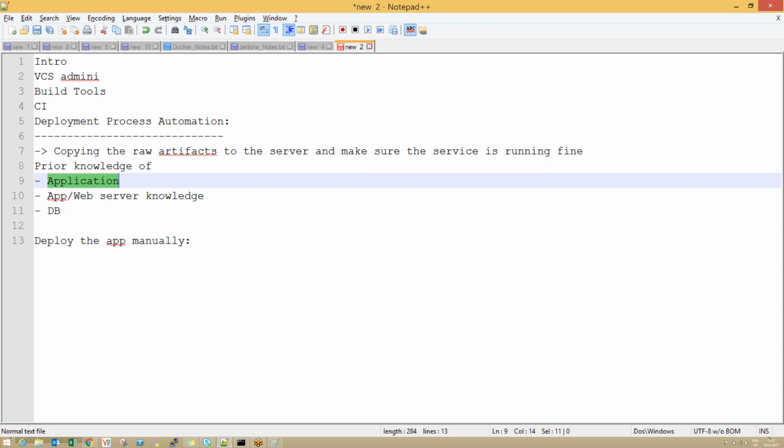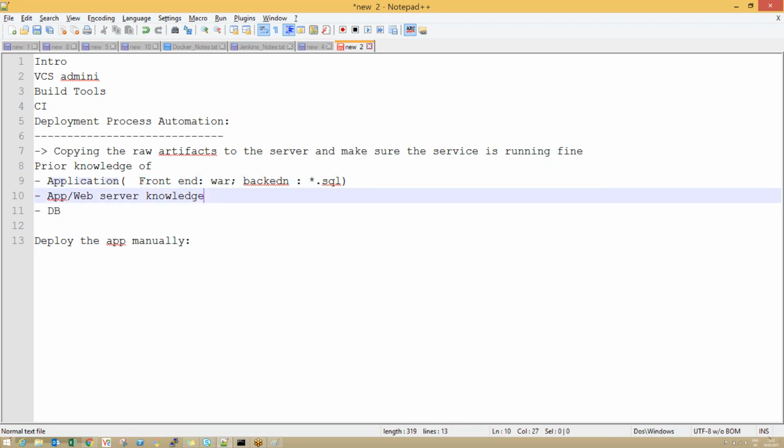He will explain what artifacts it generates and where you need to deploy them. For example, one application has a front end whose artifact is a war file, and for the backend it's a simple SQL script. Now you might be thinking about the war file: if it is a war file, what kind of web or app server will they be using?